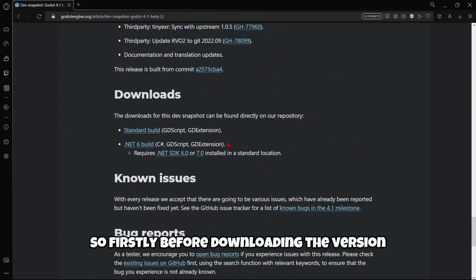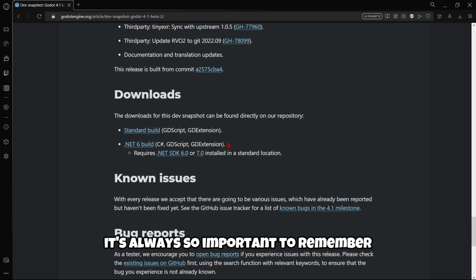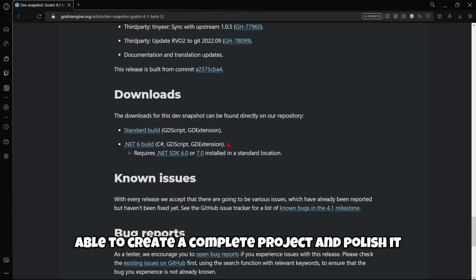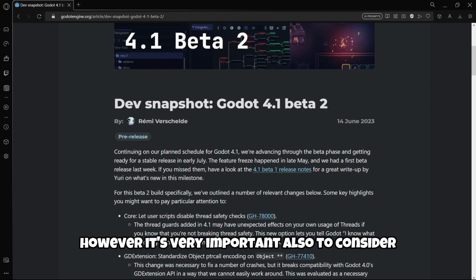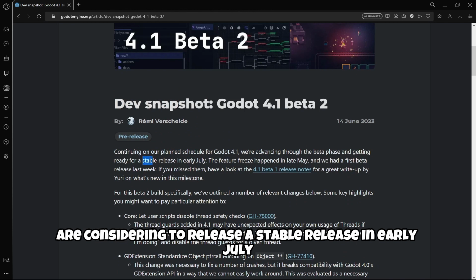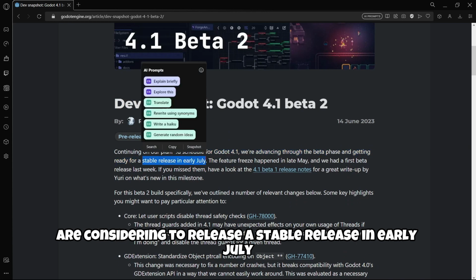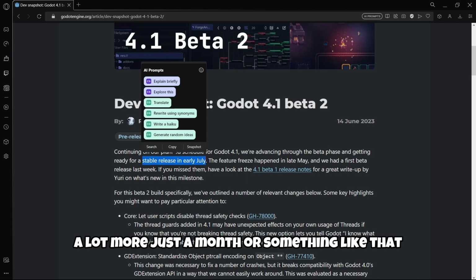So firstly, before downloading the version, it's always so important to remember that this is a beta, so there are gonna be lots of bugs, and you probably aren't going to be able to create a complete project and publish it, because as you develop, you're gonna face a lot of errors. However, it's very important also to consider that Godot's developers are considering to release a stable release in early July, so we don't have to wait a lot more, just a month or something like that.